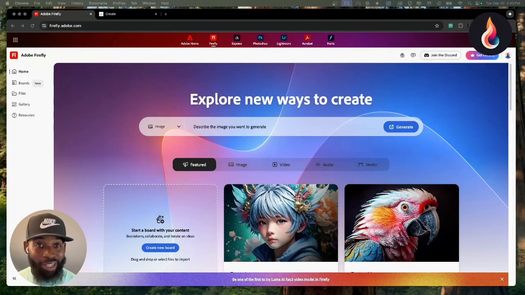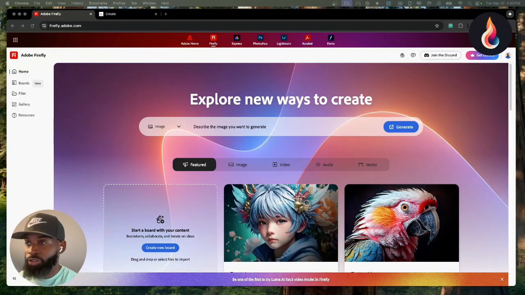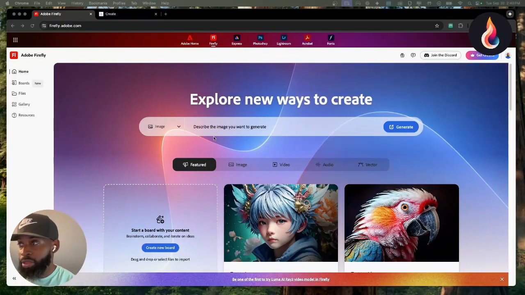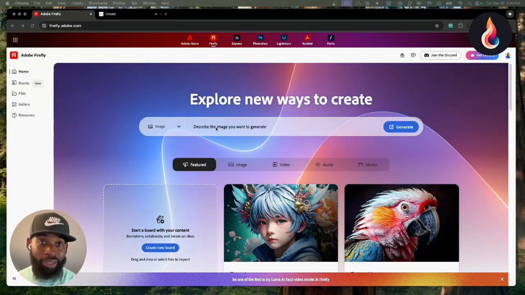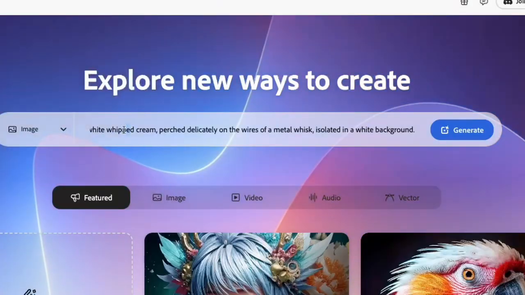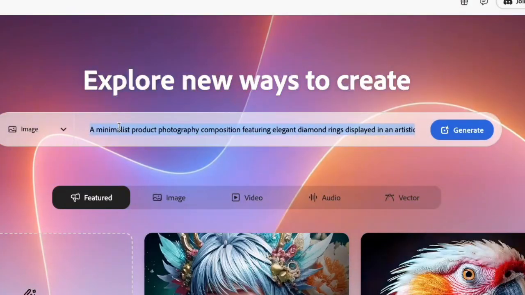All right, y'all, we're about to get fancy for this tutorial. So you're going to want to go to Adobe Firefly. That's the program we'll be using to create the image. Once you're in Adobe Firefly, go ahead and copy paste this prompt.